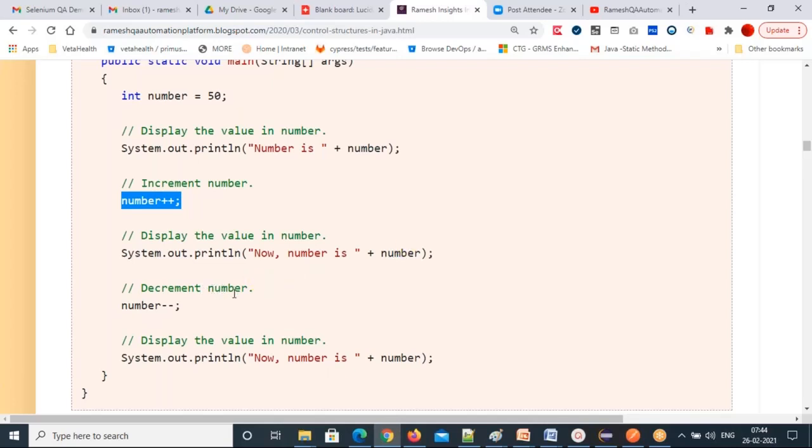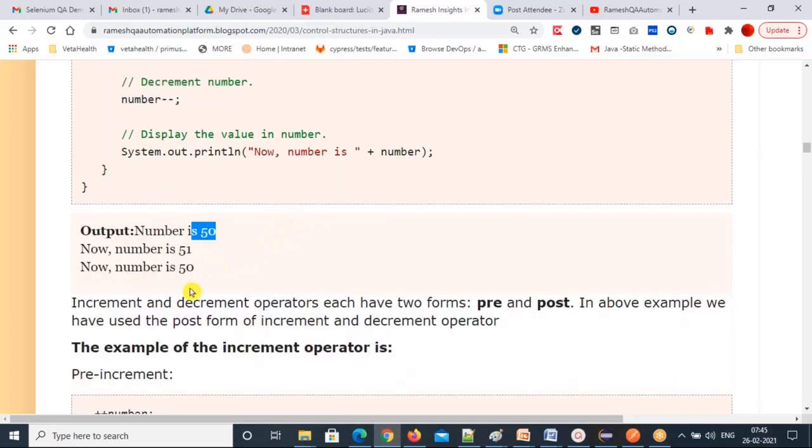Now decrement number with --, and display the value of number. Suppose the current number value is how much? What is the value in the number variable currently? 51. 51. 51 minus 1, minus means minus 1. 51 minus 1, you will get 50. So finally you will get 50 back. So this is what increment and decrement operators mean. Are we clear? Does anybody have a doubt on this? So that's the increment and decrement operators.